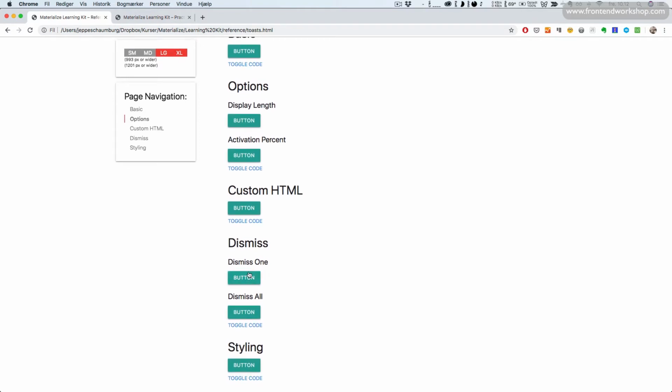Then we can dismiss a toast. So here this button will dismiss the toast, so you don't need to drag it. You could drag it like so, but you can also just click the button.